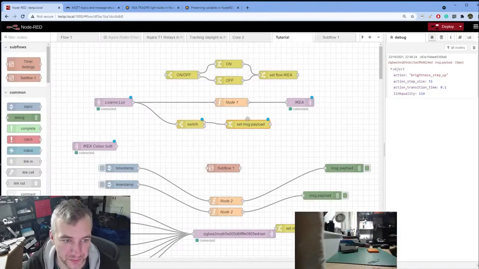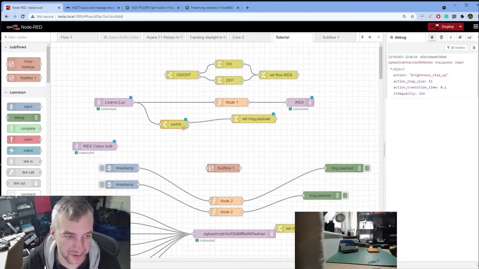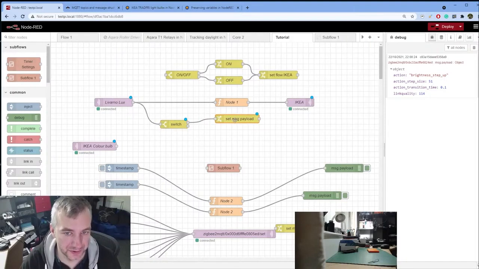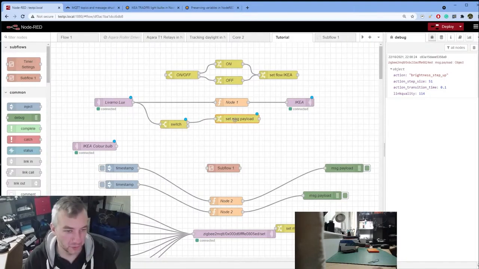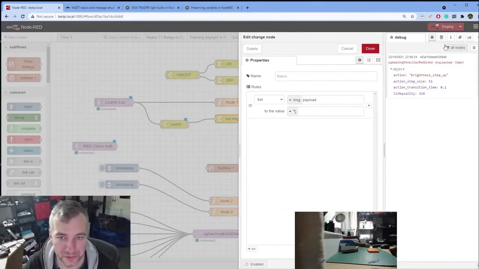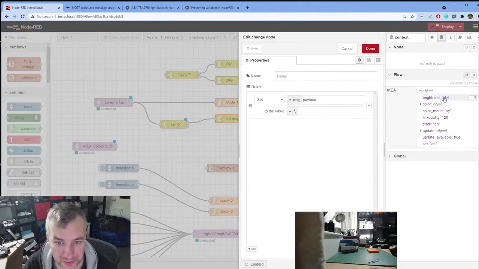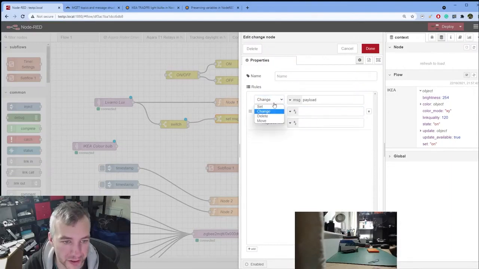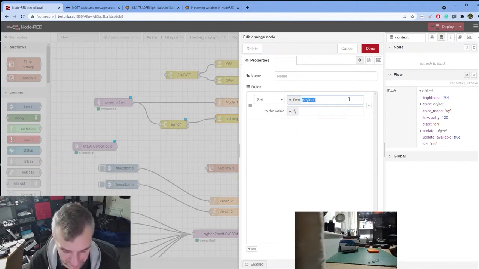So we have two positions. On one we're going to be increasing the value, on one we're going to be decreasing the value. So what we can do, we can read that information. We already know that we're going to be playing with this value, right? If we want, we can set the value up. So we need to read that value and store it somewhere. So let's create a flow, let's say IKEA brightness.